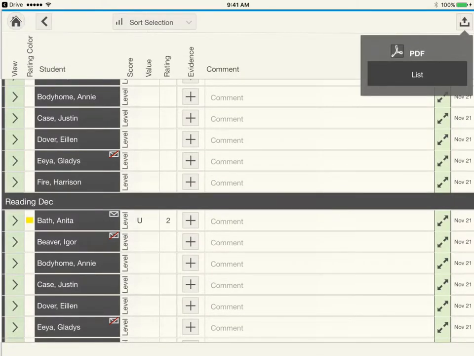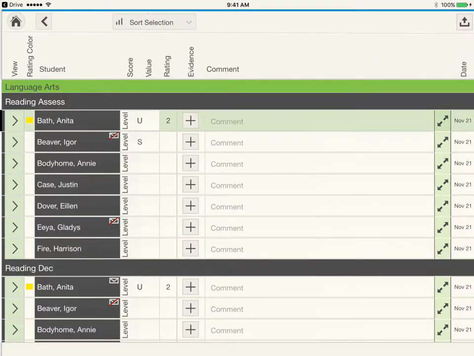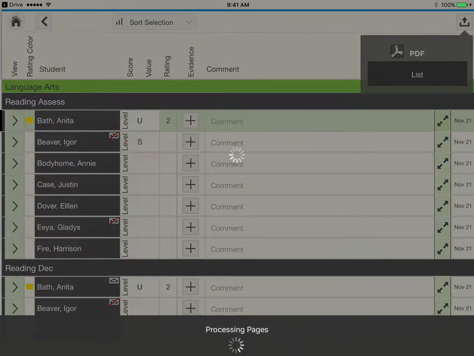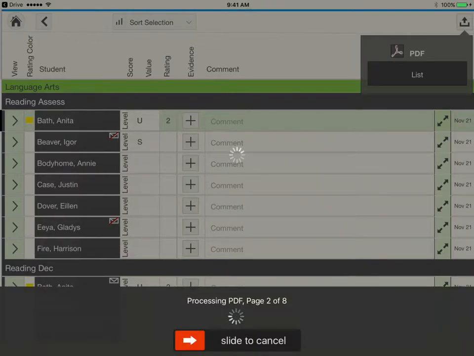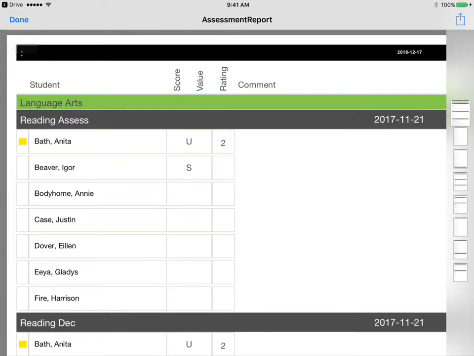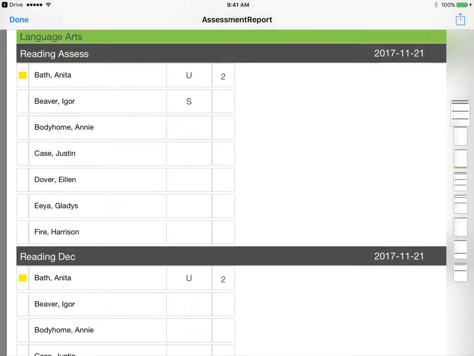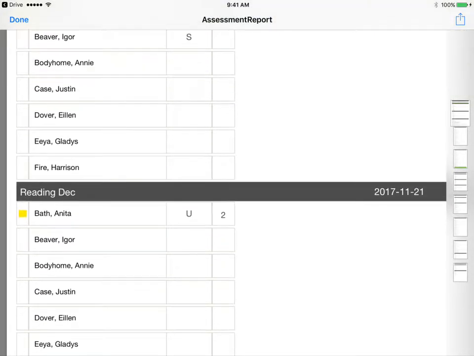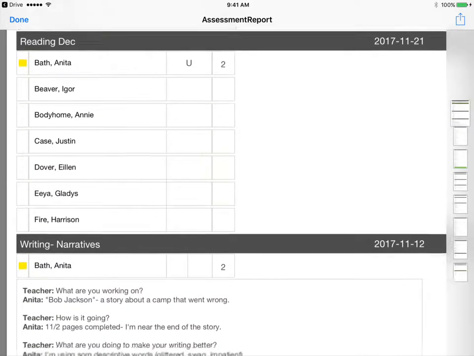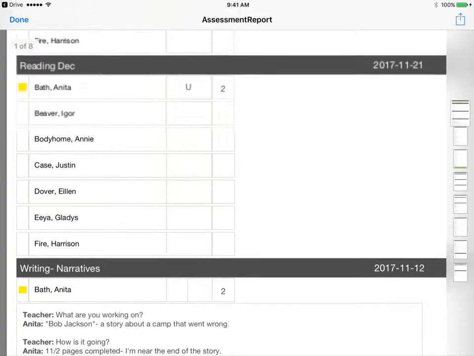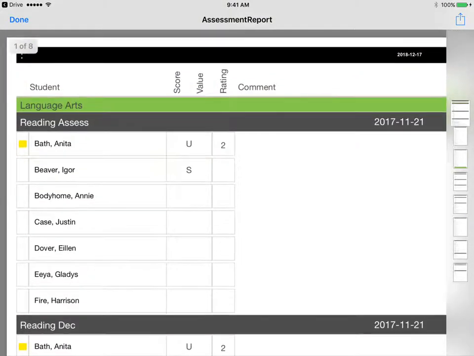and I'm going to do the same thing. I'm going to press list again. I'm going to press list, and I'm going to do it all together just so you can see the difference. It's going to create the PDF, and you'll see now the assessments are together, so there's not a separate page for each assessment. So reading assess and then reading December, they're all on one page here until you get to the end of the page. So that's the difference between the two types of reports that can be printed.